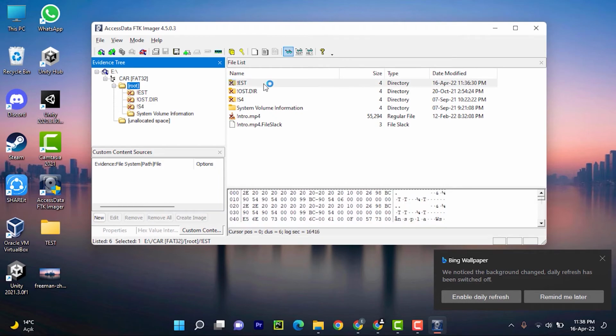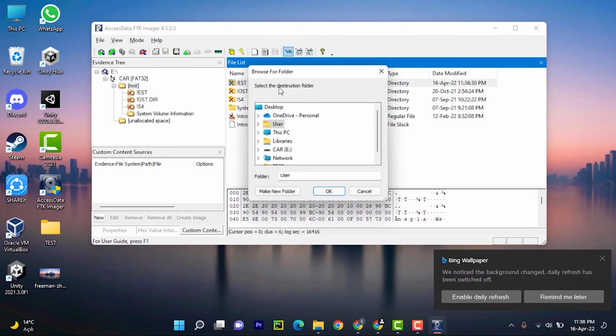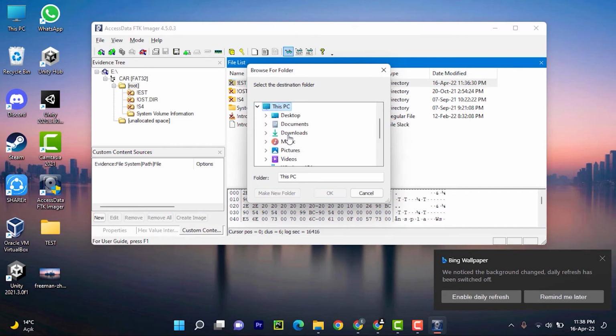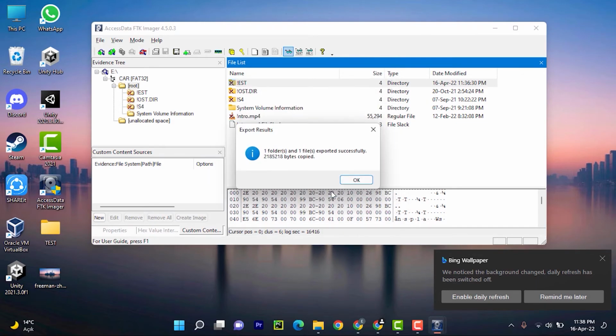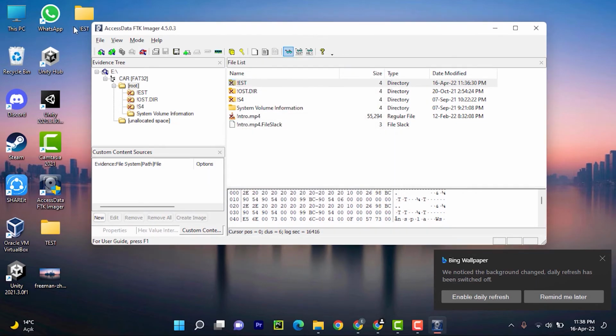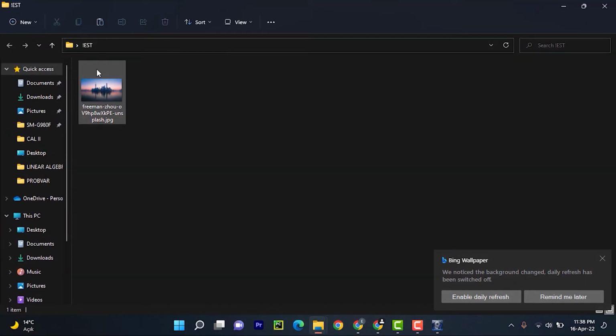Let's try recovering the whole folder. As you can see, the folder is back as well. The folder and the picture can be opened without any problems.